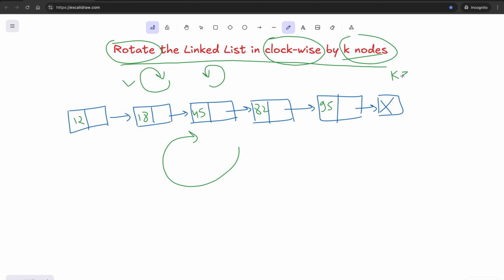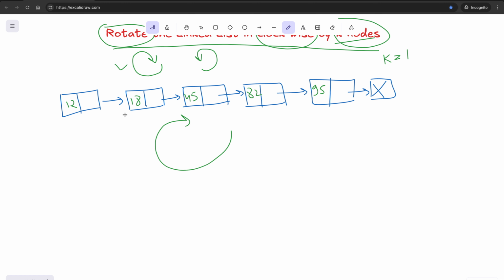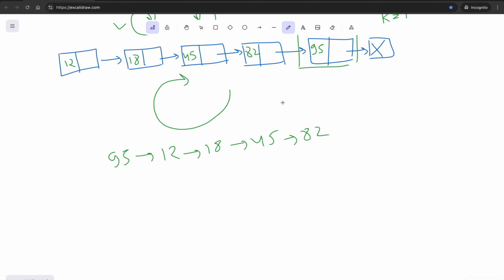So for example, if we are having k equals to 1, then your new linked list will become, if you rotate this, then this particular last one node we just want to rotate, so 95, then 95 will be pointing to 12, then 18, then 45, then 82. Okay, simple thing. So we just rotated this linked list.